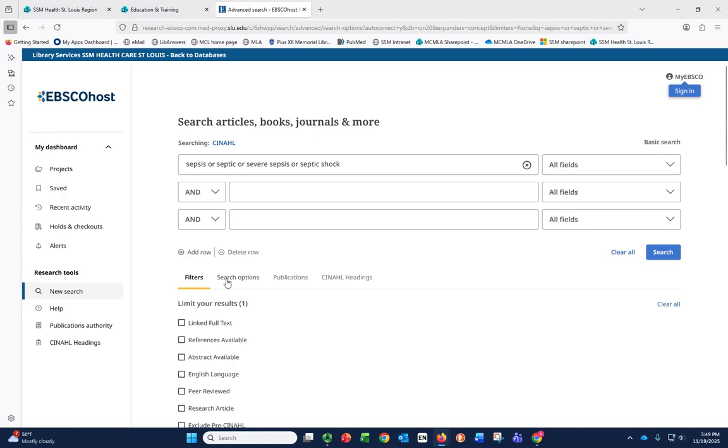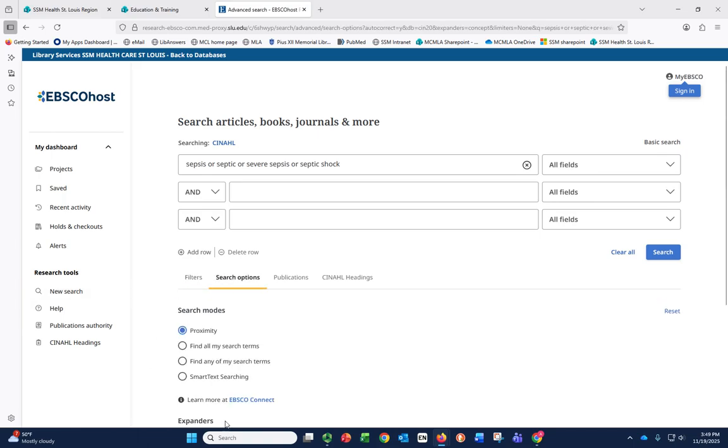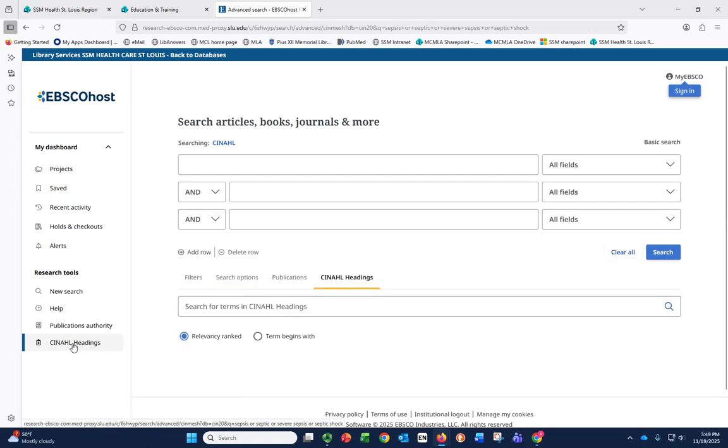The other thing I will point out is that you might want to look at how it's searching. I'm not going to go over this in detail, but this does sometimes affect your search results. The other thing I'll point out is that CINAHL has its own subject headings. If I go to CINAHL headings, I can look for a term.